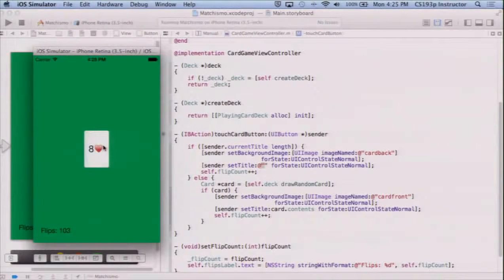But here we go to our last card, and we get face down, and now we click, and it's not flipping over, and it stopped at 104. Okay? Any questions about this solution?